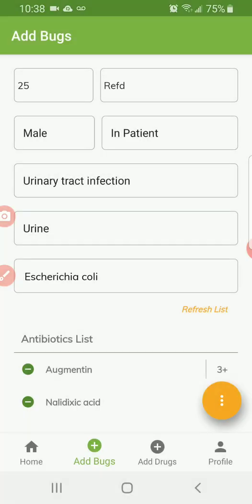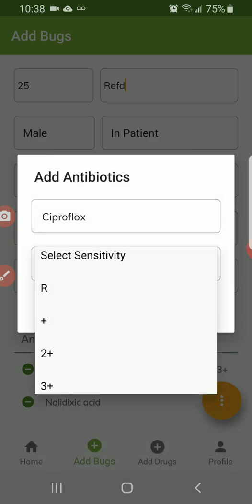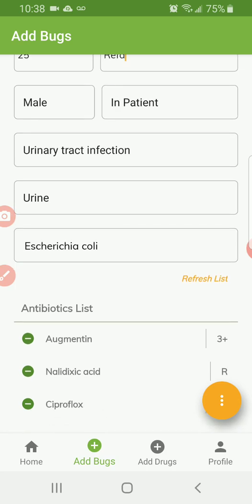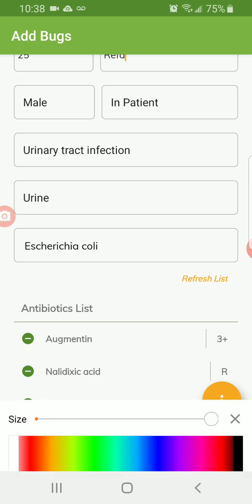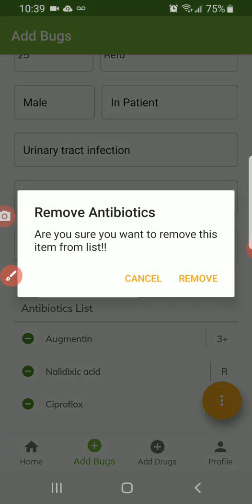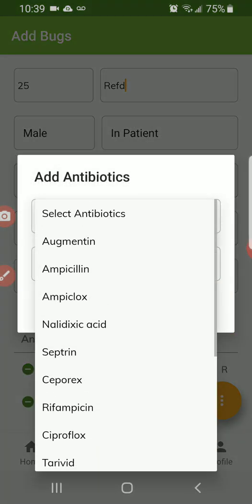You add. If they tested, let's just do three drugs for simplicity's sake, ciproflox was three pluses. They add. Now they've added three drugs, and you can see the list of drugs they added at the bottom here. Assuming you made a mistake, you didn't want to put augmentin, but you wanted to put ampiclox, you just click on this. If you made a mistake, you just click here and go right there. You can remove that drug, and then you can add the ampiclox.